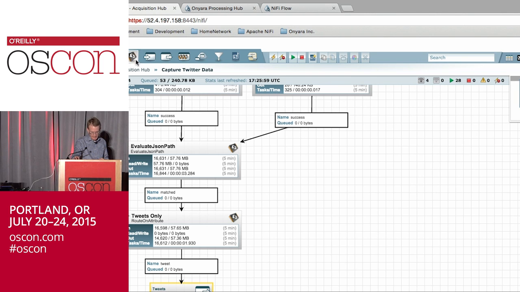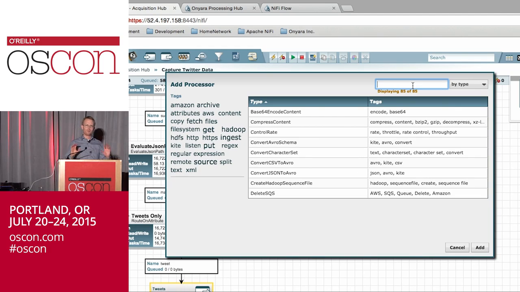So you could do something like drag from the top left onto the graph. I pointed at my laptop. I'm sure none of you saw that.